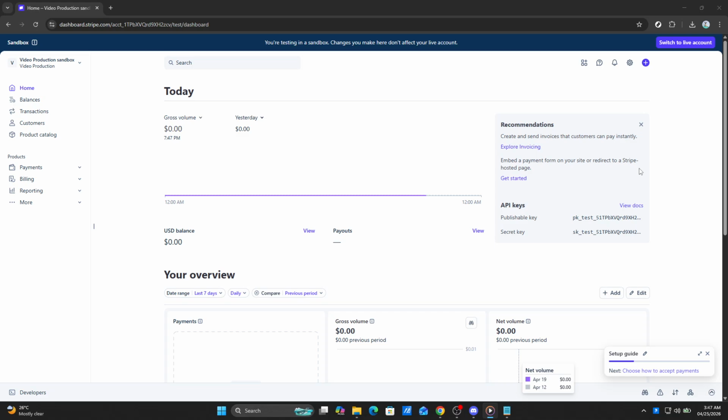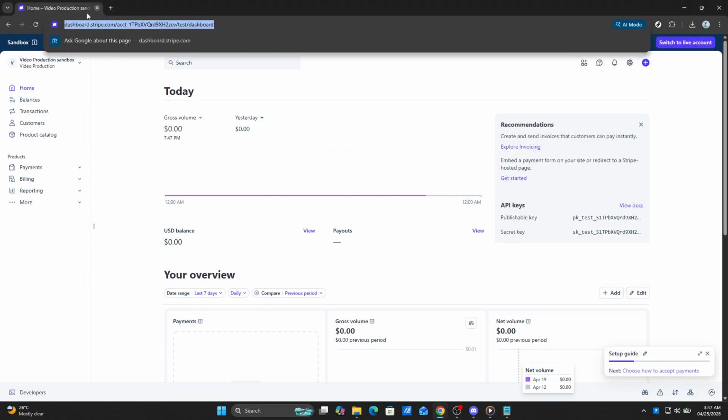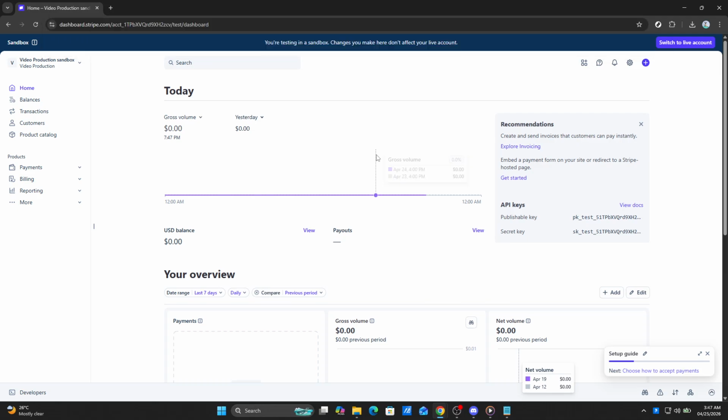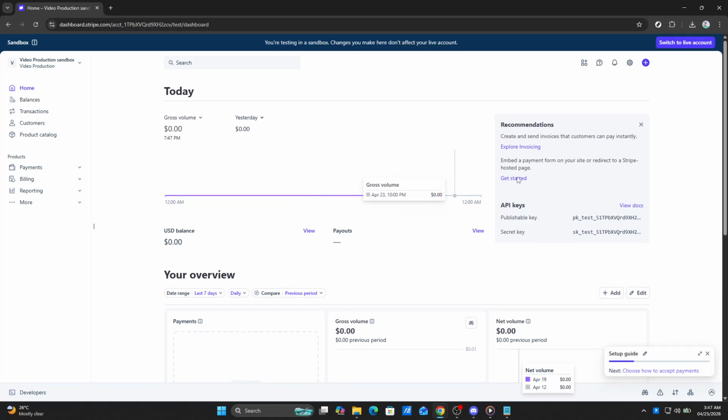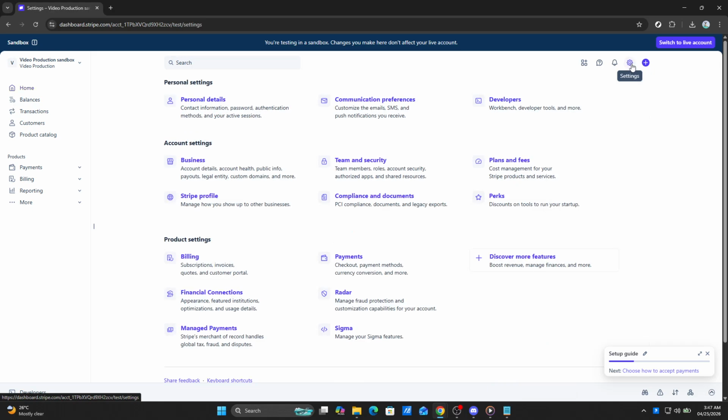First, you'll need to navigate to Stripe's website. Open your web browser and head over to the Stripe dashboard. Once you're there, you'll see a familiar layout of options, but what we're interested in is located in the top right corner of the screen. Look for the gear icon, which typically represents settings. Clicking on this gear icon will reveal additional configuration options for your account.